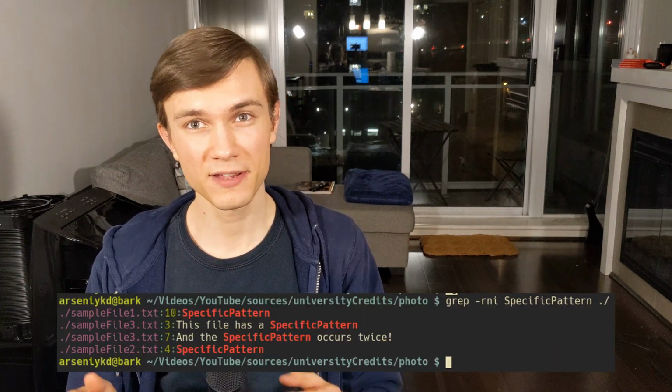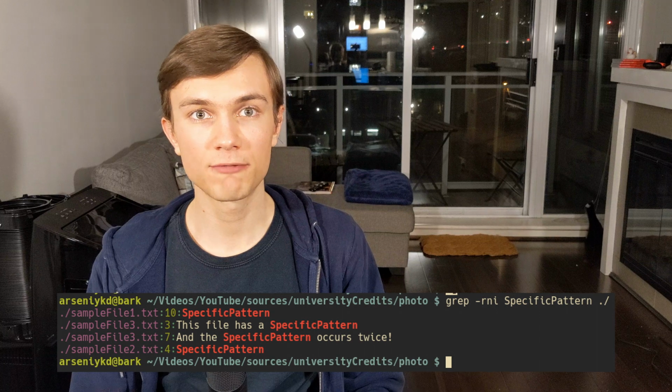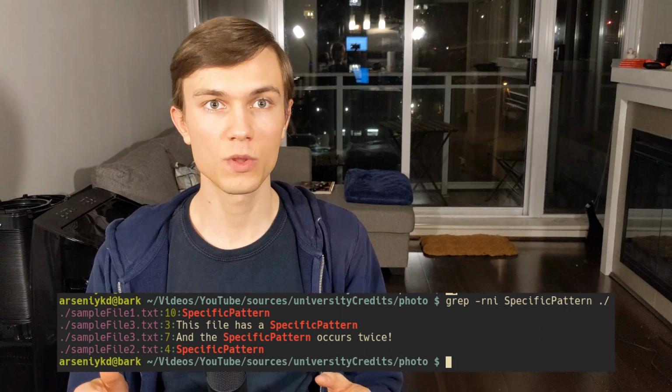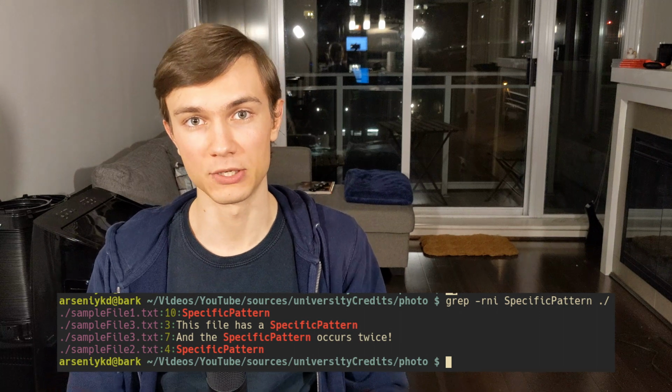Let me introduce you to another useful tool, grep. This is the most common tool to search for specific patterns in a file or set of files. As an example, with a specific incantation on the command line, you can find all occurrences of a word in all files in a given directory, along with the line numbers where that word appeared.